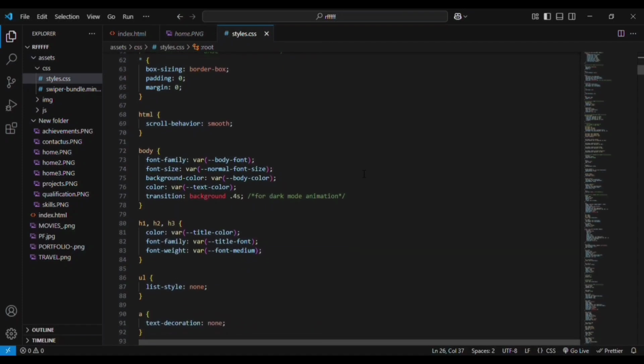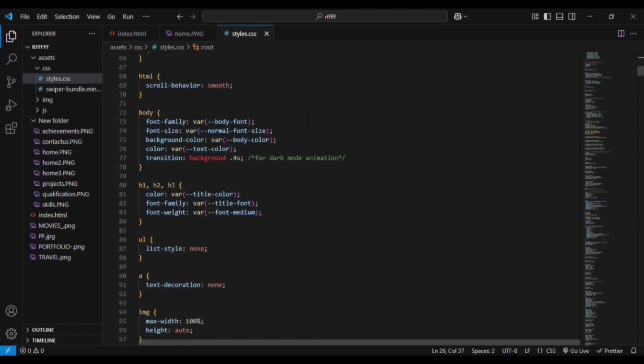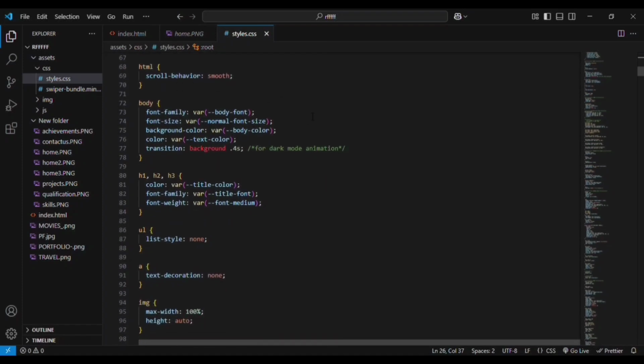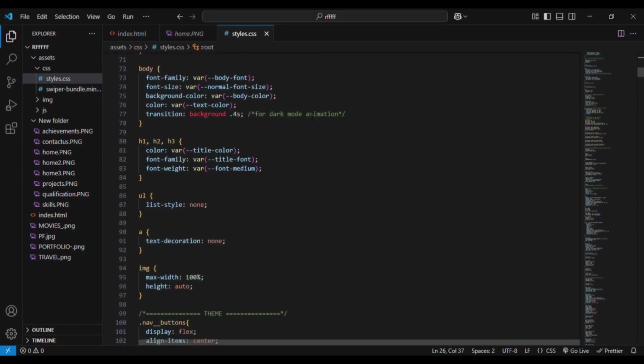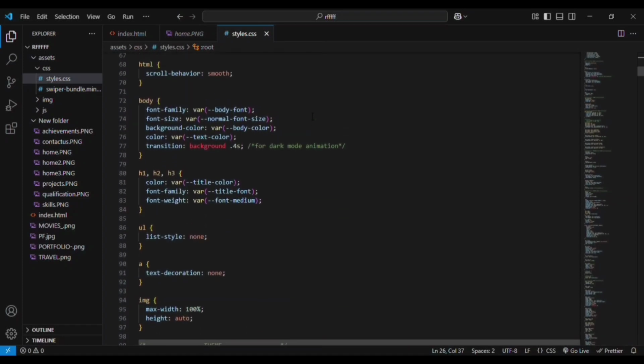That is the star, which indicates the overall website. That is box sizing is border-box, padding is 0, margin is 0. HTML scroll behavior is smooth. So whenever we're scrolling, the scrolling effect should be very smooth. It shouldn't have any jerky effects, right? So that is the reason we are giving scroll behavior equal to smooth.